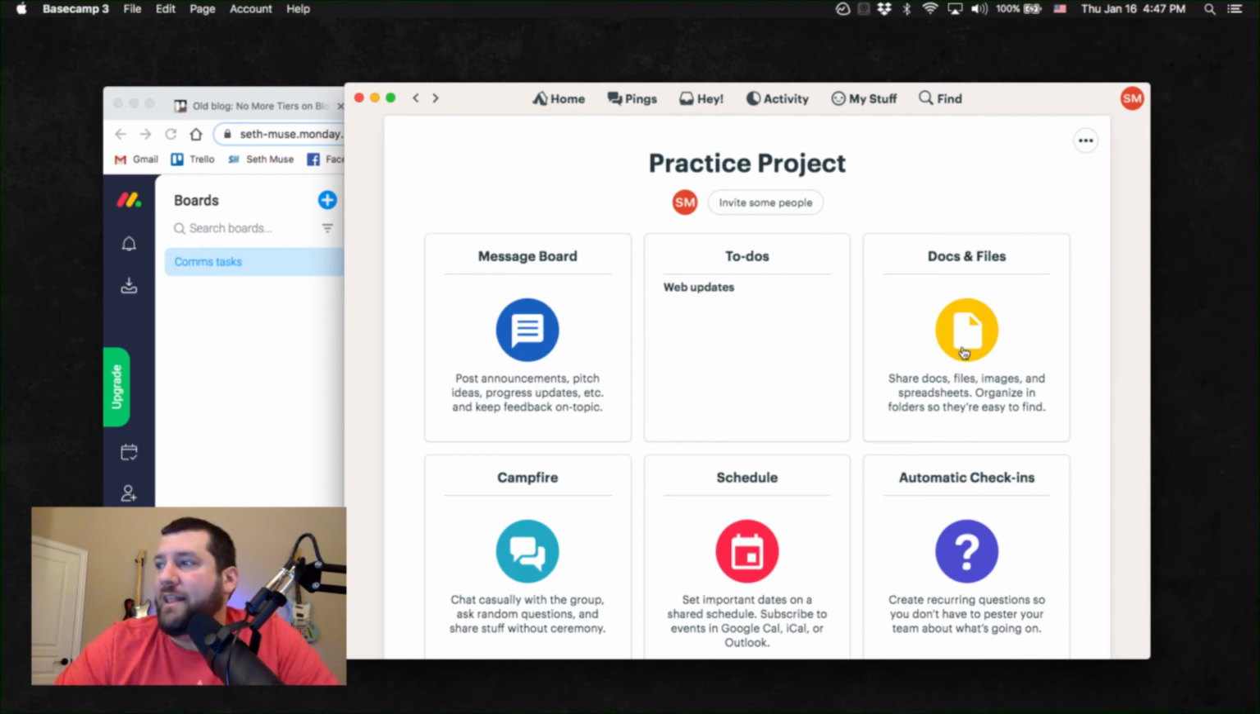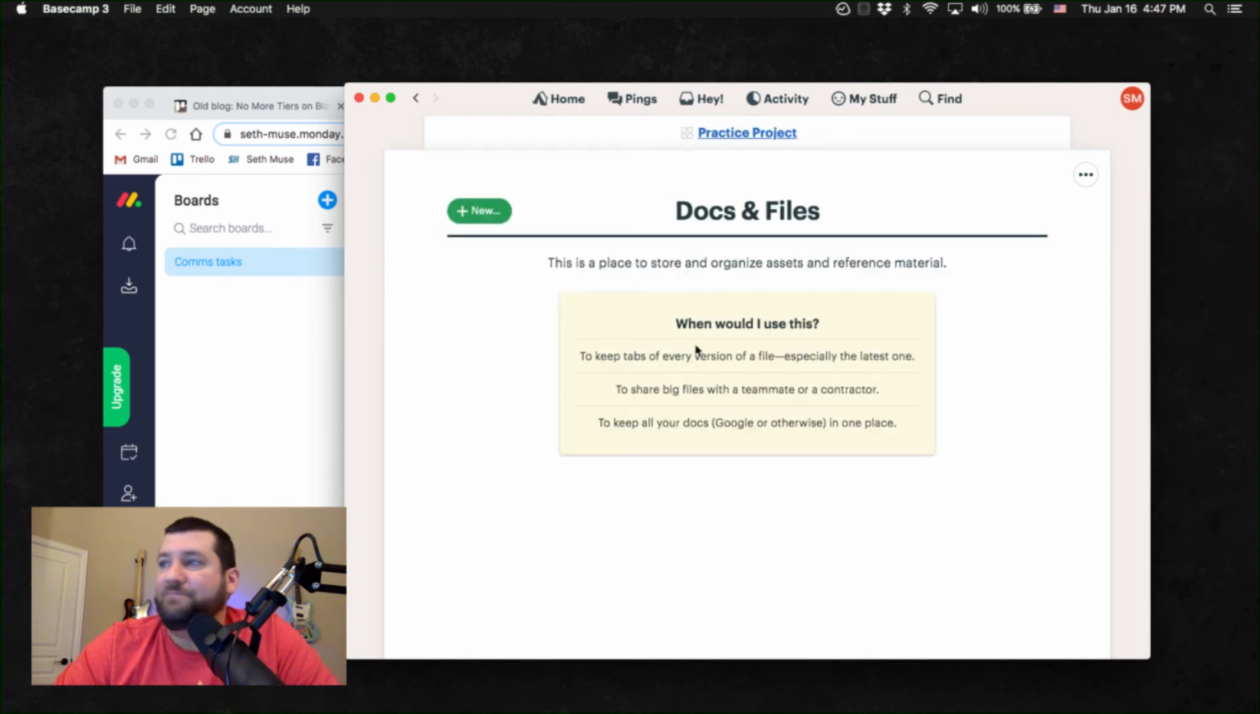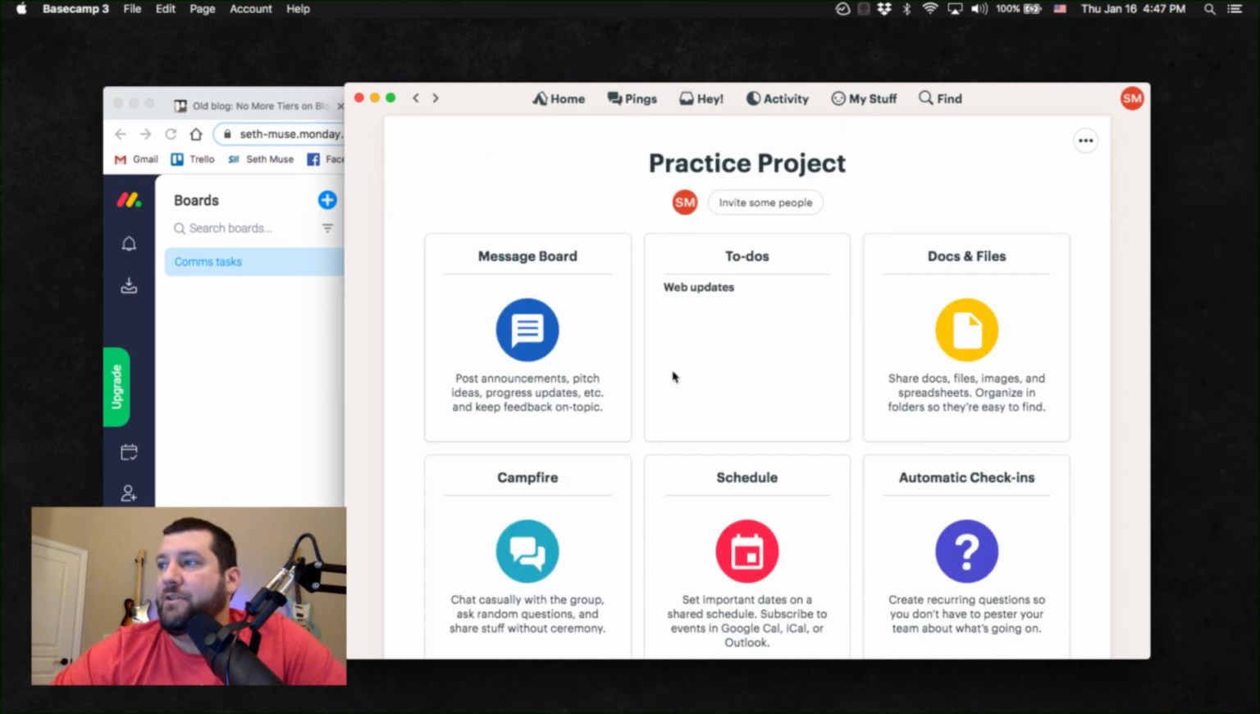Docs and files, I love this one just because it's like, for this project, here's where all the crap is, right? Just put all the stuff for this project right there. Great. One place, so you don't get spread out. I will say that's a good feature.